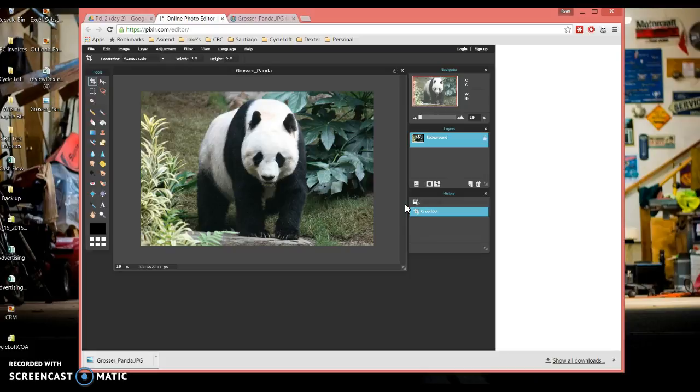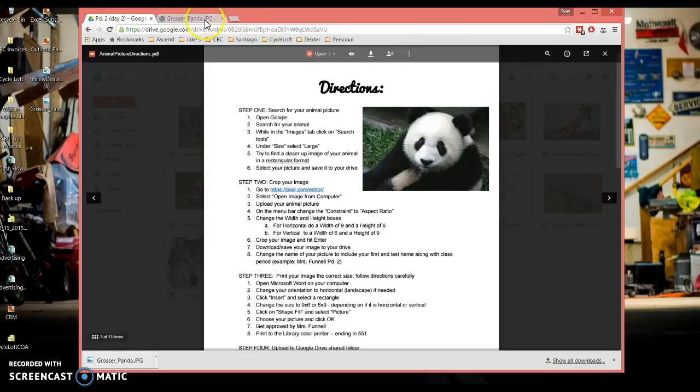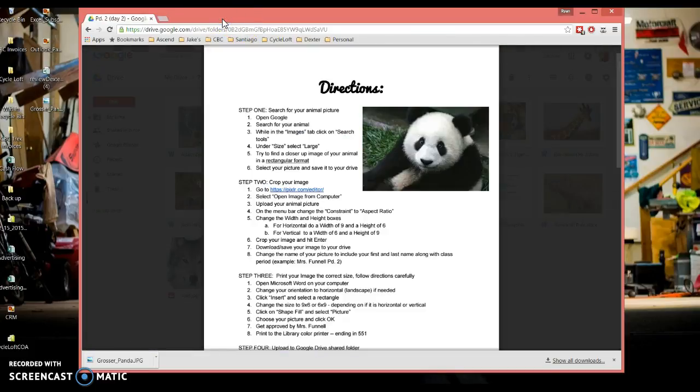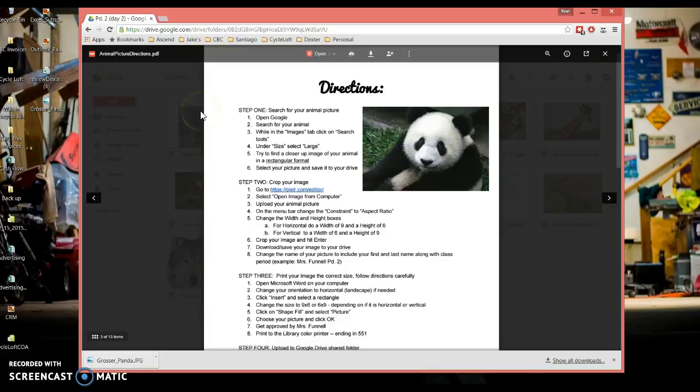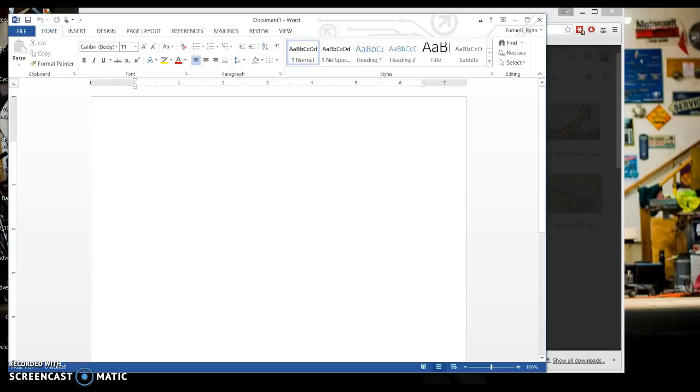Now I'm done in Pixlr. I can get out of there. So go ahead and leave the page, and then you can close down your Google search as well. But leave open your Google Drive. So the next thing I'm going to do is open up Microsoft Word. There is a link directly on your desktop.